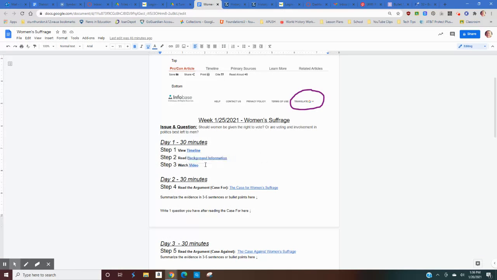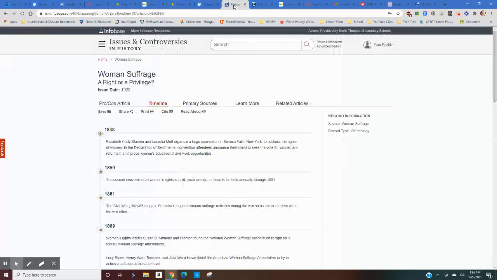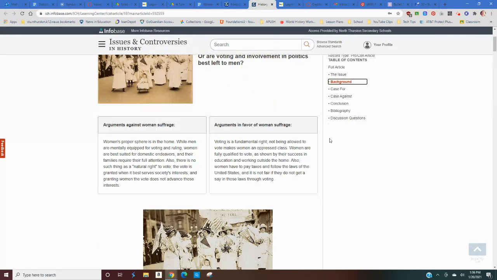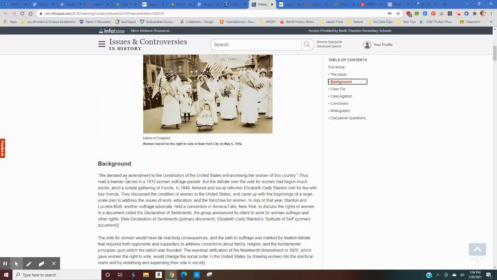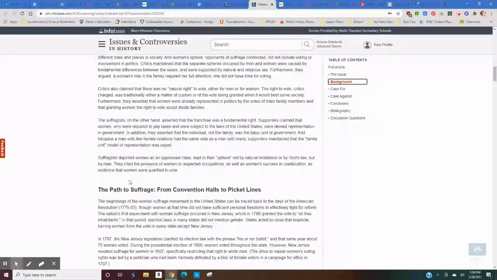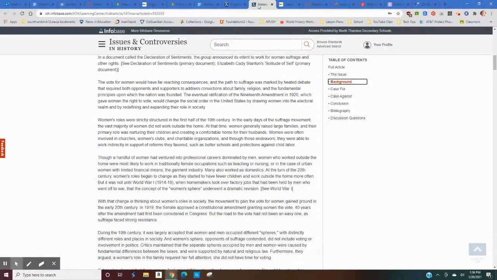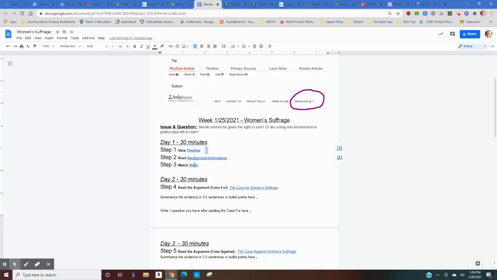So the next thing we'll take a look at is the background information, also linked here. We go here to the main page for women's suffrage, and we click background. It's going to take us right here to a passage that's a few paragraphs long. You're going to read that. It's going to give you some background information on women's suffrage. Go back to the assignment, and then there's a brief video here for you to watch as well. Day one is done, okay? However, if you choose to move on, you can and should.